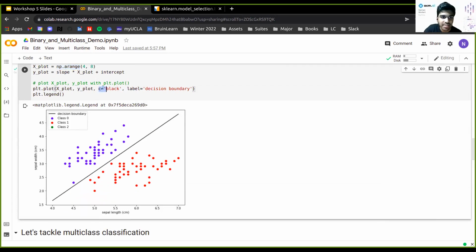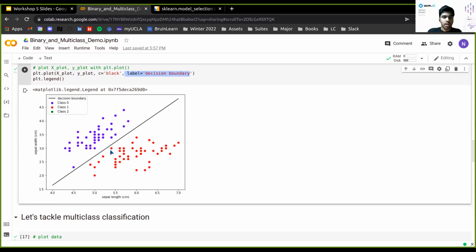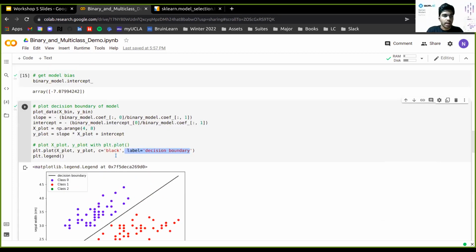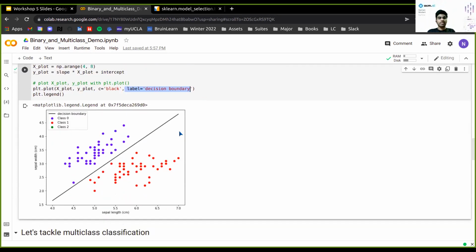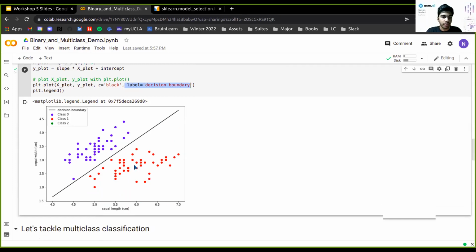Now, of course, here c is equal to black is just the color, and we label this as the decision boundary. So this is the decision boundary in the legend. And once we plot this, we get this sort of a division, okay? And that seems pretty neat. So yeah, we have our data classified, and that's what it seems like. So we have a decision boundary. We have a class 0 and a class 1 here, and it's classified evenly.